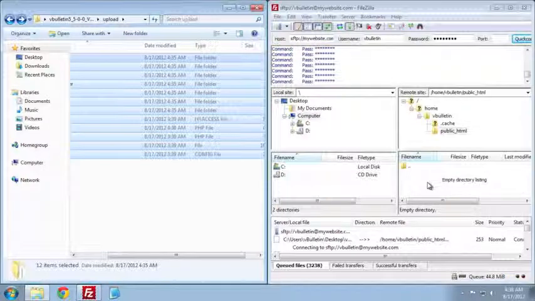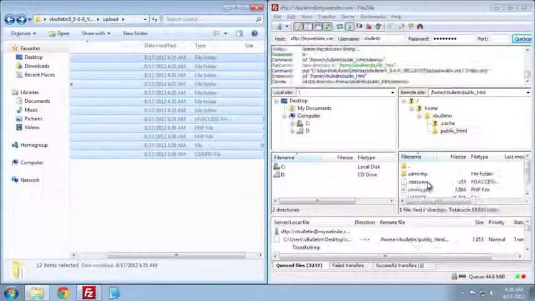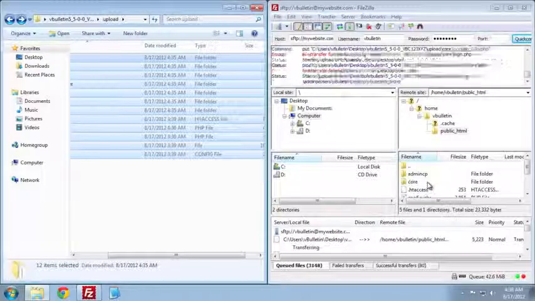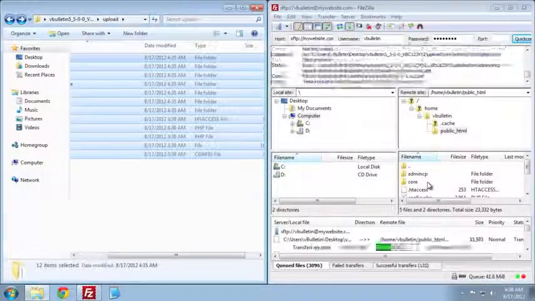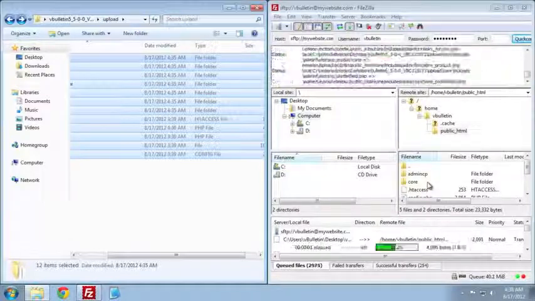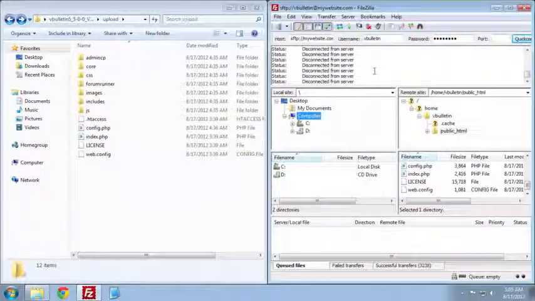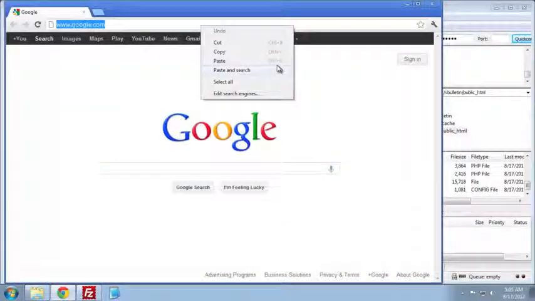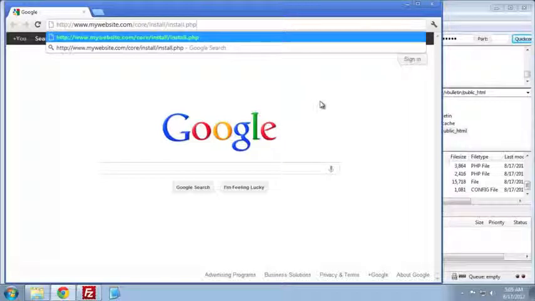Now that we can see our FTP client and our vBulletin upload folder, highlight all of the files in the upload folder and drag and drop them into the public_html folder in the FTP client. Now we play the waiting game. The files will take a while to upload depending on your connection. We've time-lapsed some of the content here.